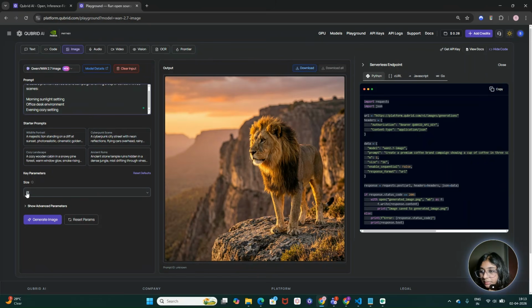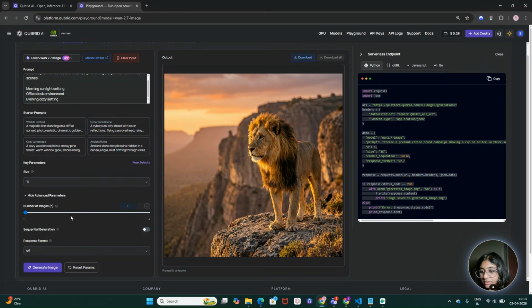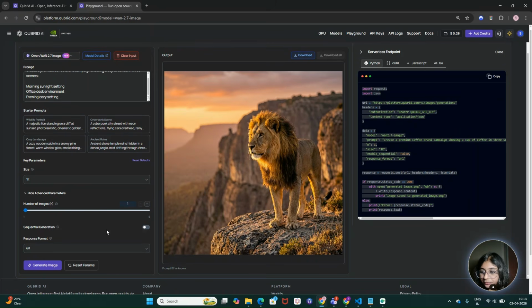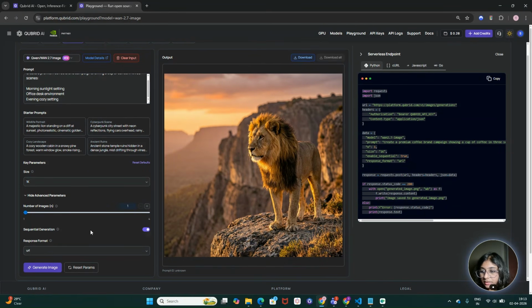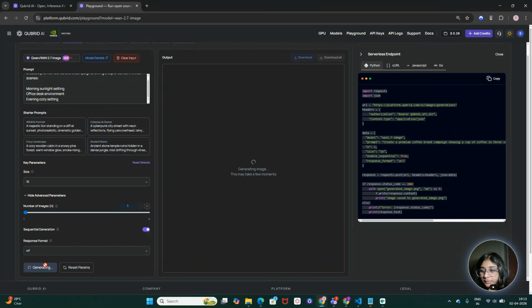Then we have key parameters over here. Here we have size, where you can change the resolution of the image, which is 1K and 2K. Then in advanced parameters, we have number of images, where you can change the number of images. Then we have sequential generation. This will ensure that the model produces a coherent set of images in a single output. Then we have response format. We support URL and base64 format. So let's enable this sequential generation. Let's see how it generates the image from our prompt.